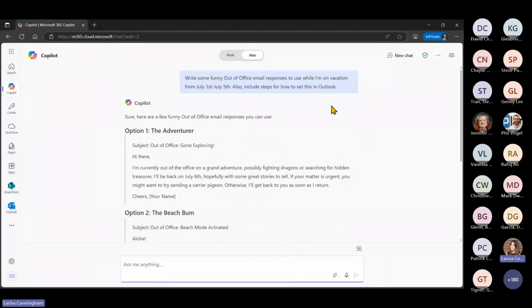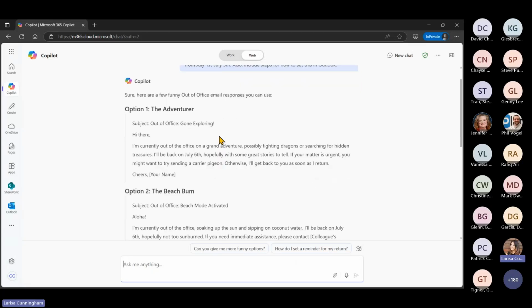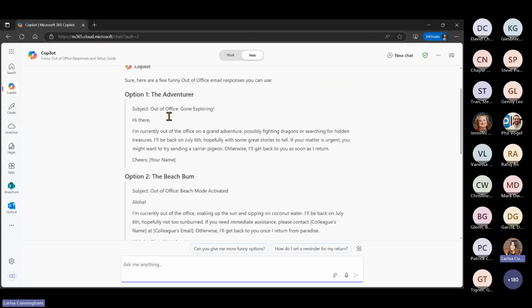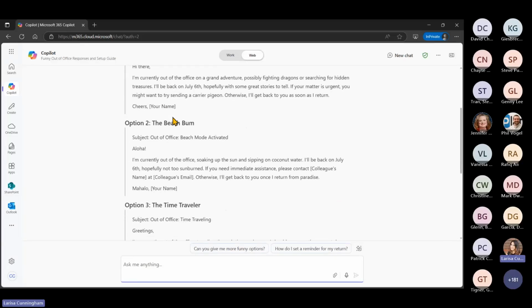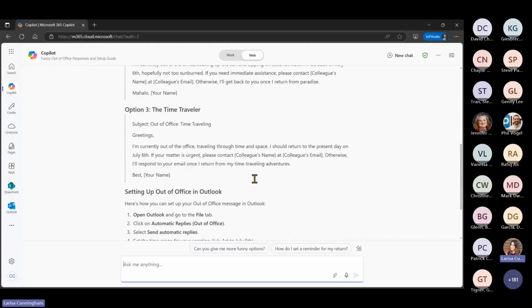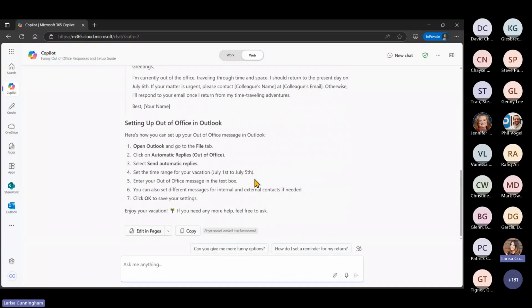But here very quickly, I'm getting a quick out of office email response. It's giving me a couple different options here depending on where I'm going since I didn't give it that information yet. And these are just some fun ways you could incorporate that. So very quickly, we've gotten some inspiration, some fun ideas and ways to work with Copilot.